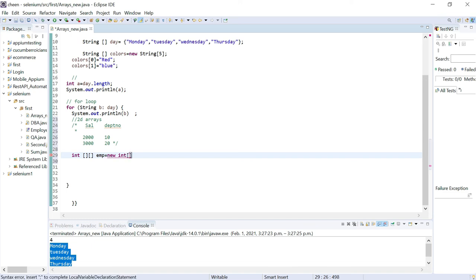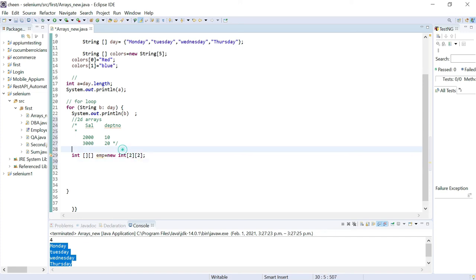So I will be writing how many rows I want and how many columns I want, the size of your rows and columns. So I want 2 rows and I want 2 columns. So this is the size of your array. 2 rows, 2 columns. Now we will be declaring values one by one.